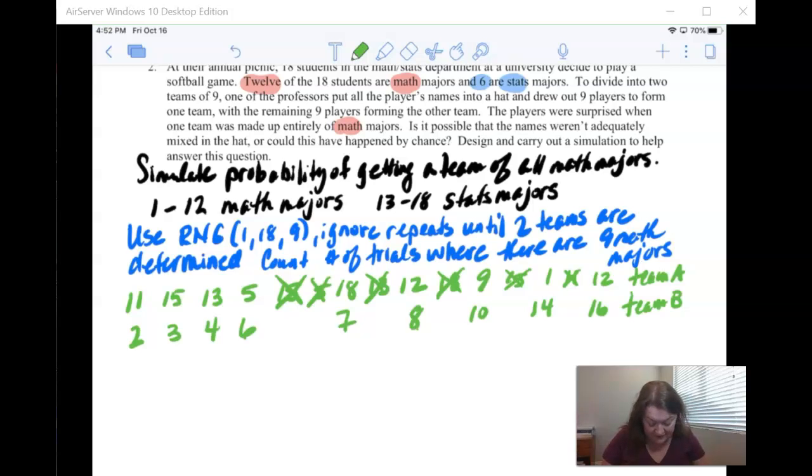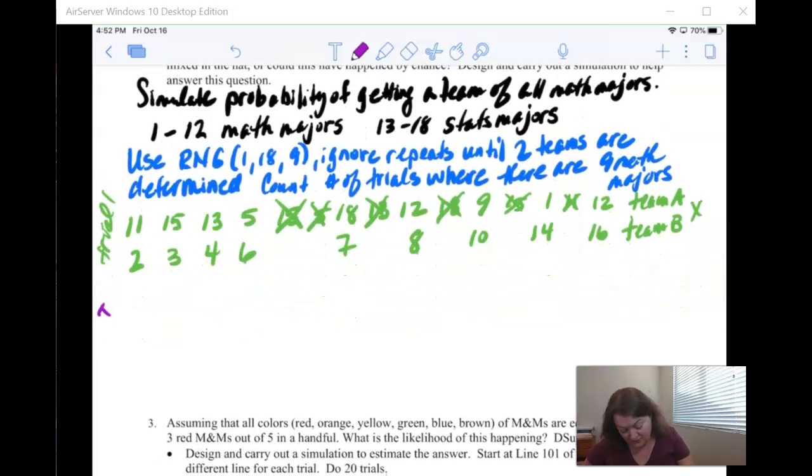Okay, cool. All right, so is this team going to be all math majors? No. So this is one trial. Okay, so in one trial, we got a no. We did not have the problem of having all math majors on one team. So we're going to do this for 3 trials, and again, check this. So for trial 2, we start again.